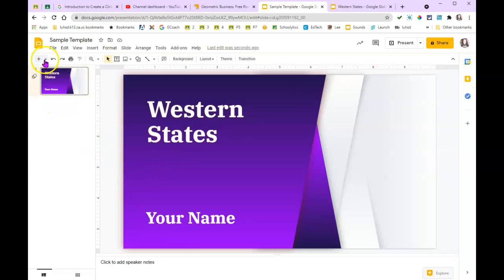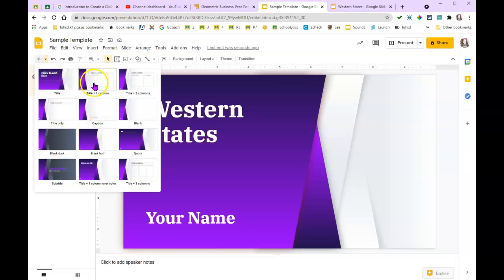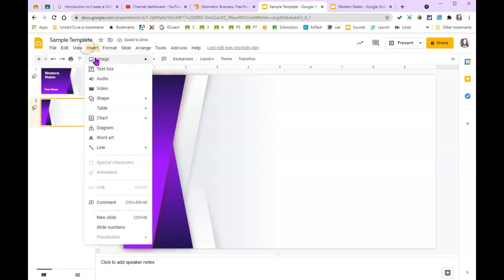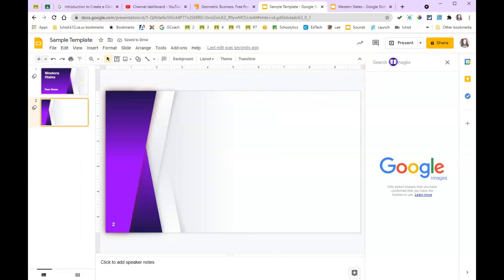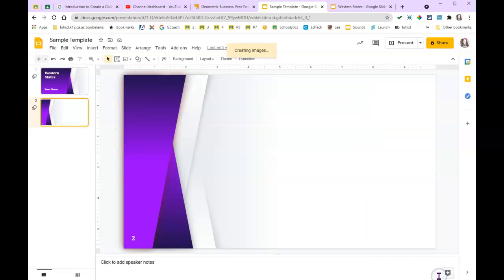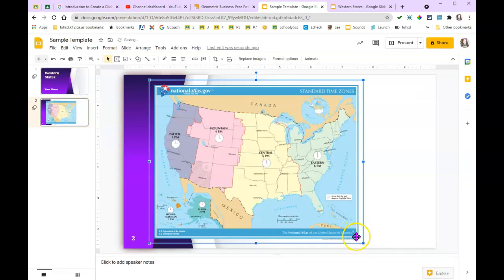I need to add a new slide. Let's go with this one that says blank. And you're going to insert an image of the United States time zones. And all we're going to focus on is the far western time zone, also known as the Pacific Standard Time. That's okay. Just grab a picture of all the time zones.